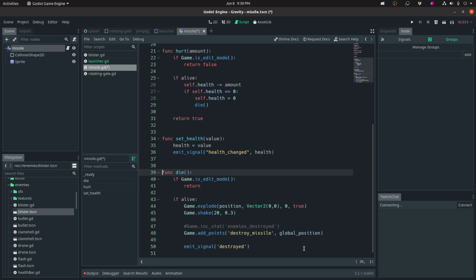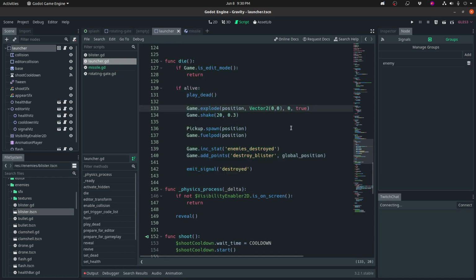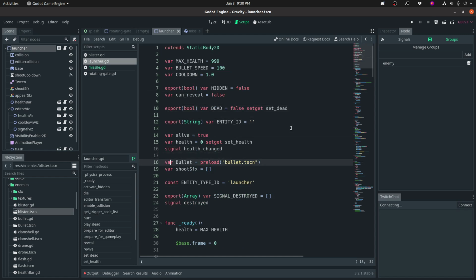So I'm working on trying to get a guided missile working, making a new enemy type. All right, so I've got a missile scene. So this launcher now, instead of shooting bullets, it's going to shoot missiles.